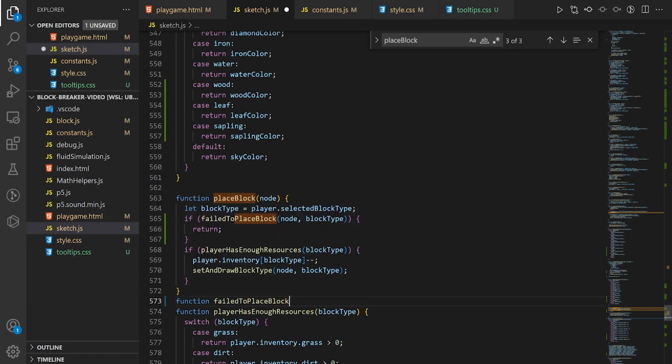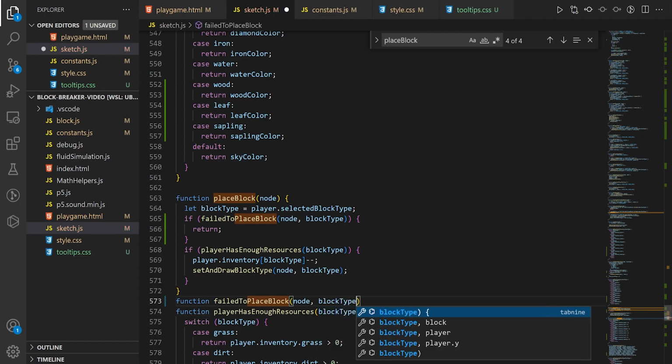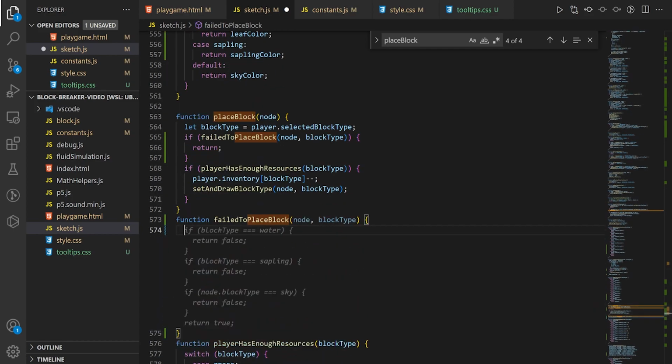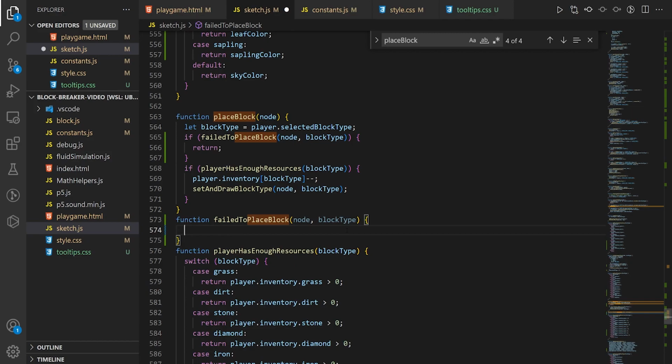Say function, failed to place block. It takes in a node and the prospective block type because we haven't set the block type yet. So what we want to do is just check if the block type is of type sapling, in which case we can fail to place.